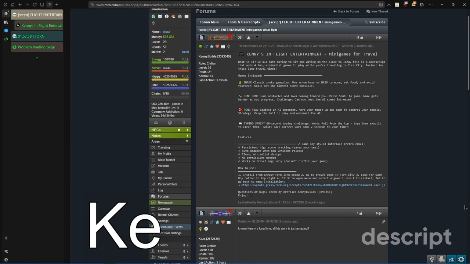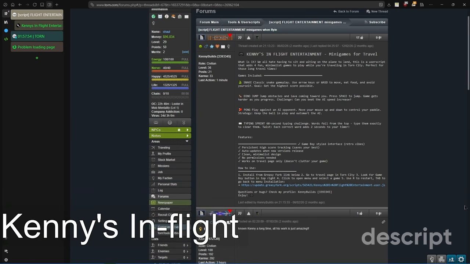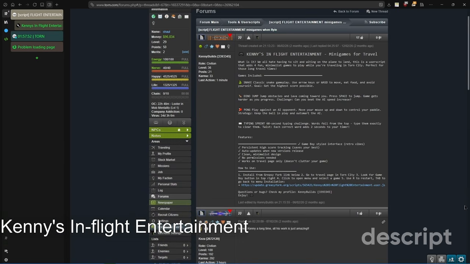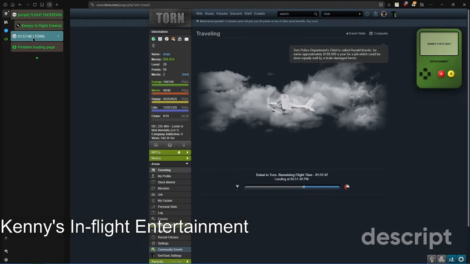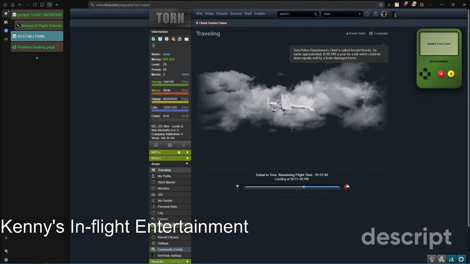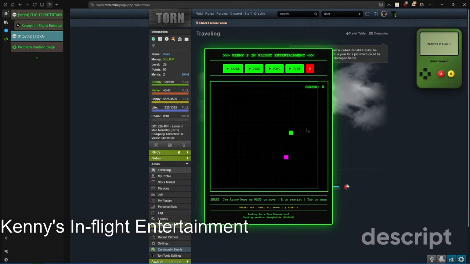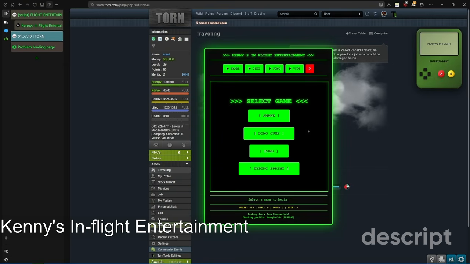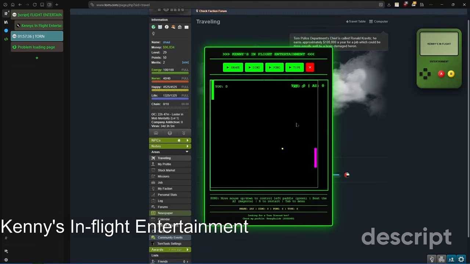And while I'm in flight right now, we can go over this script called Kenny's In-Flight Entertainment. Here's the forum post and the Greasy Fork link. But basically what the script does is you go to your traveling page, and while you're in the plane, you can play little games. Like we have Snake here. We've got the Dino Jump, Pong.